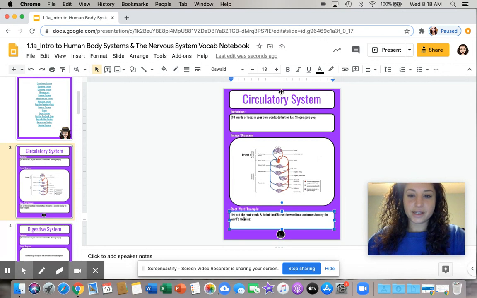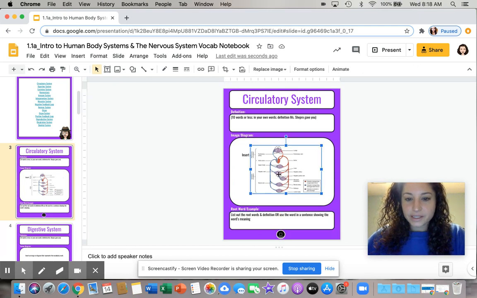This is not a good example of that, but your other option is to use it in an example. So maybe once you learn what the circulatory system is, you can say, my heart beats to circulate my blood through the body to deliver oxygen to my cells, and that is how the circulatory system works. That would be an example of you using that word in a sentence to show that you understand what it means. Let me get rid of this image.